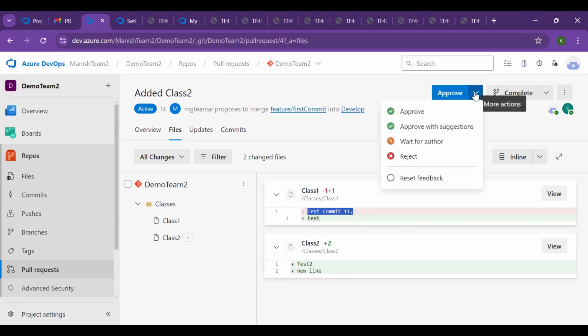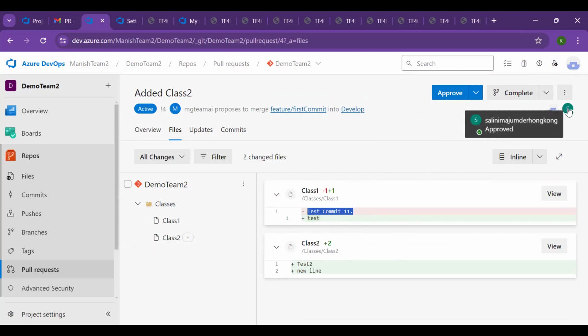Okay, everything is done. Now let me approve it. If you go to overview, Ravi, because Salini has already approved, and from settings we have set only one required approver. So Salini already approved, and here you can see it's already approved. Yeah, Manish, now you can share your screen. Okay, fine.